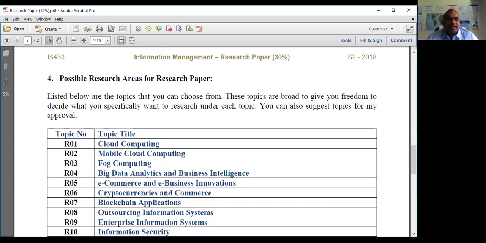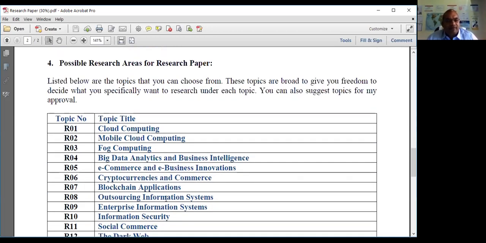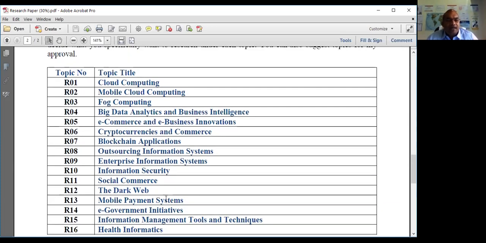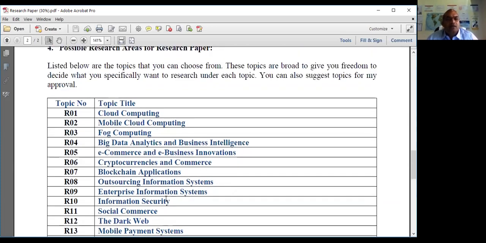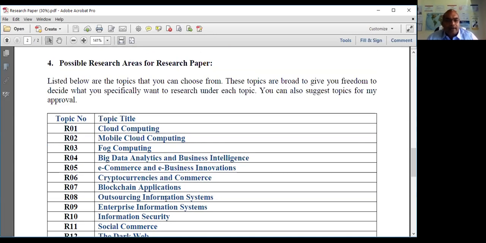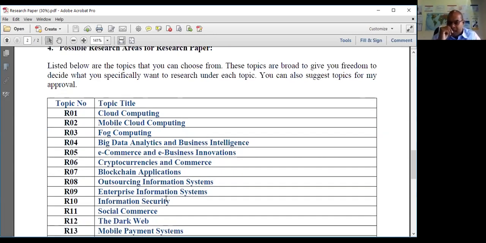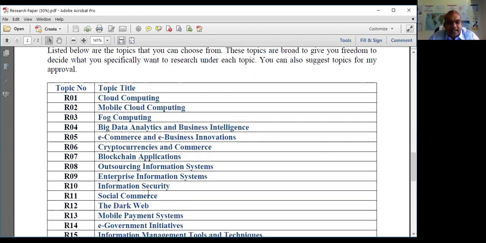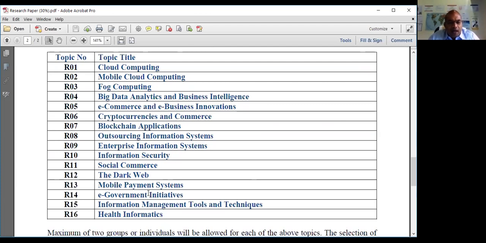Okay, so these are the topics that I have. 16 topics in total. And popular topics like cloud computing, fog computing, big data, blockchains, cryptocurrencies and commerce, the dark web, health informatics. These are all hot areas of research at the moment within ICT, academics, practitioners, and researchers.